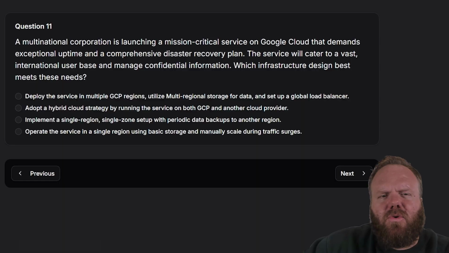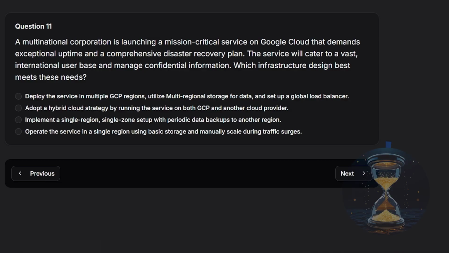A multinational corporation is launching a mission-critical service on Google Cloud that demands exceptional uptime and a comprehensive disaster recovery plan. The service will cater to a vast international user base and manage confidential information. Which infrastructure design best meets those needs?